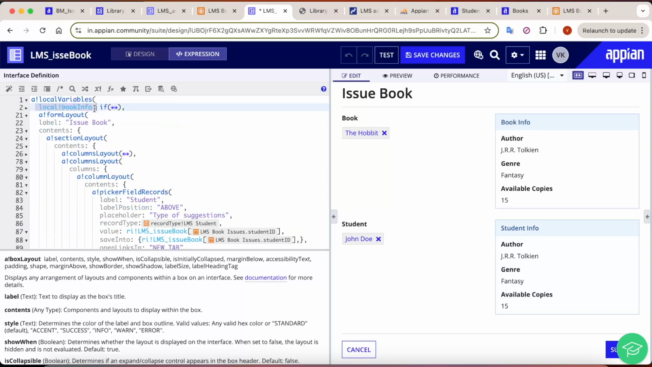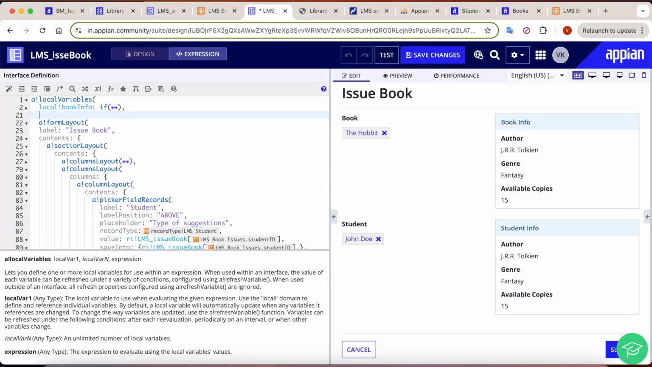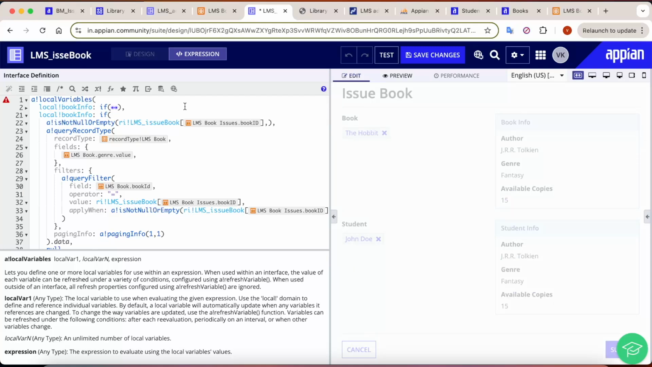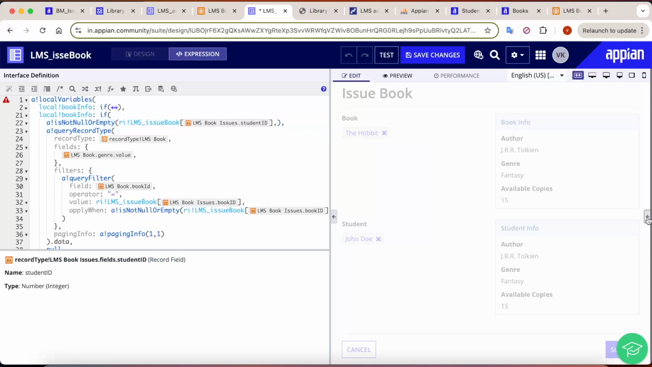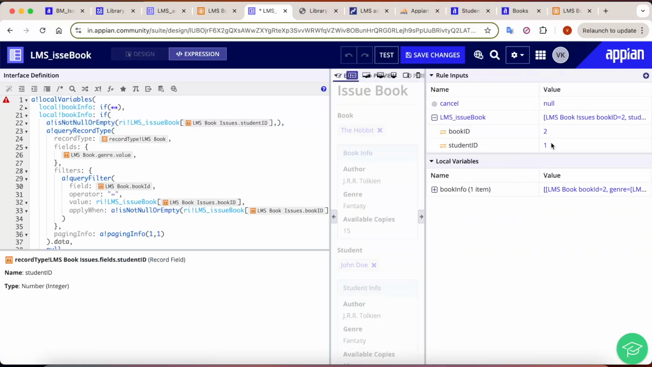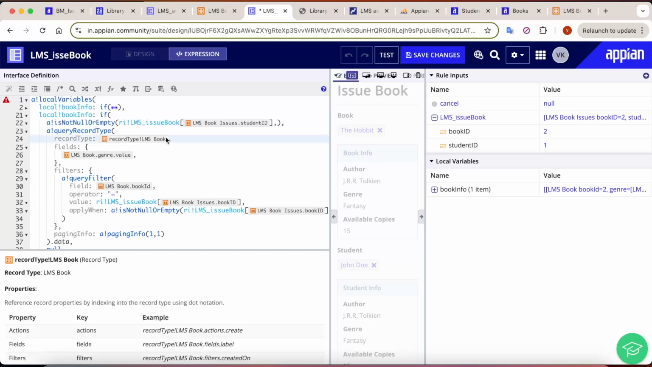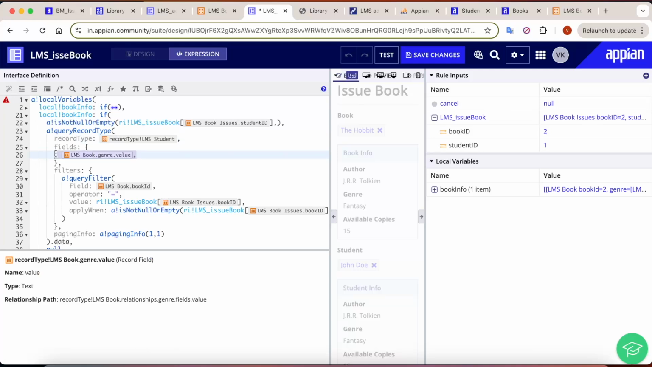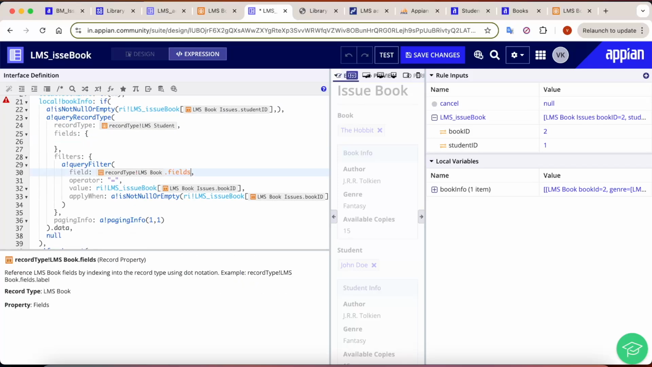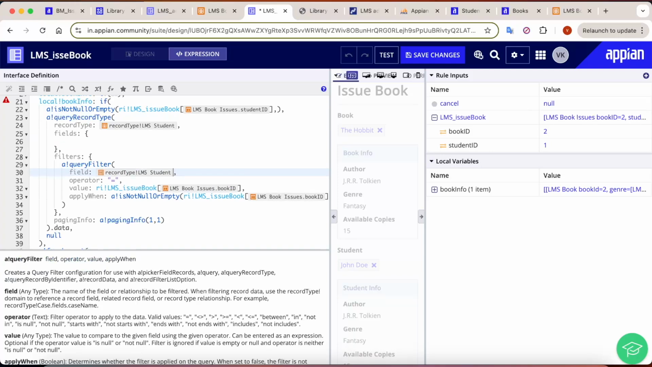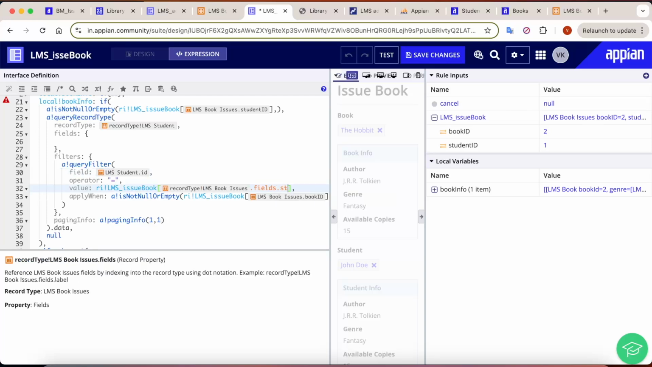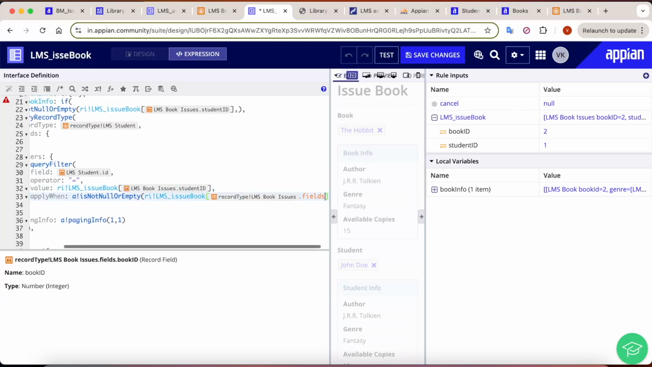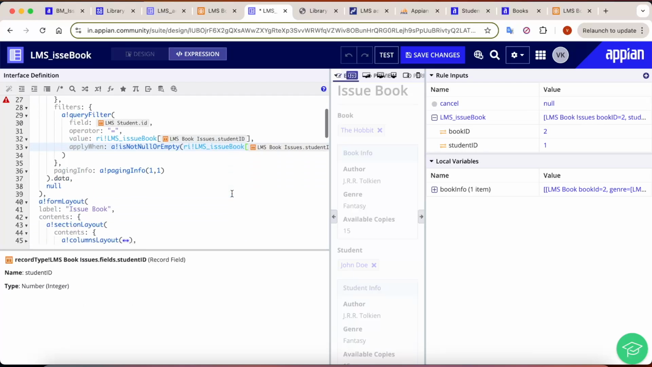Same way we have tried to create the book info, we will try to create the student info as well. I have copied and pasted the data, and here instead of book ID we will refer to student ID, because here you can see the student ID is getting selected. Query record is going to be the student one here, and for student we don't need any additional field, so let it be, and here it will be student dot ID. So student details we need from here, and here it will be student ID, and here also we will change to student ID.